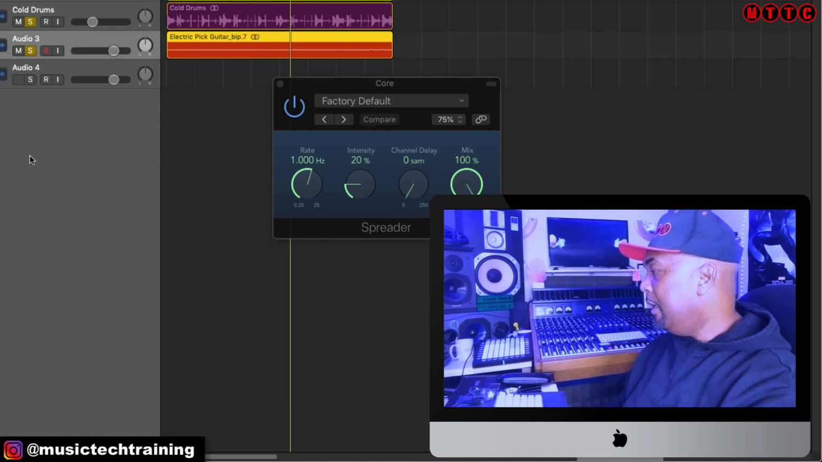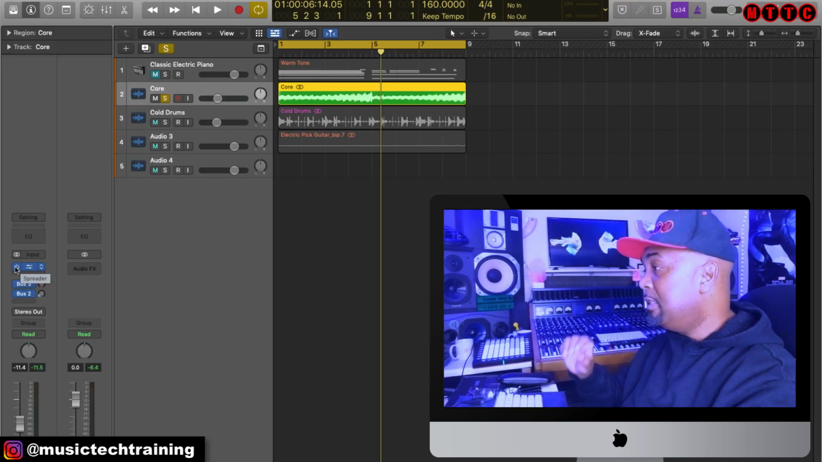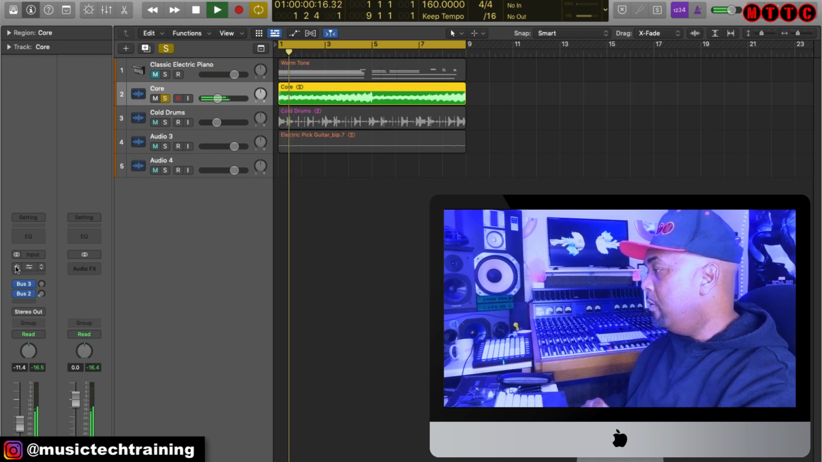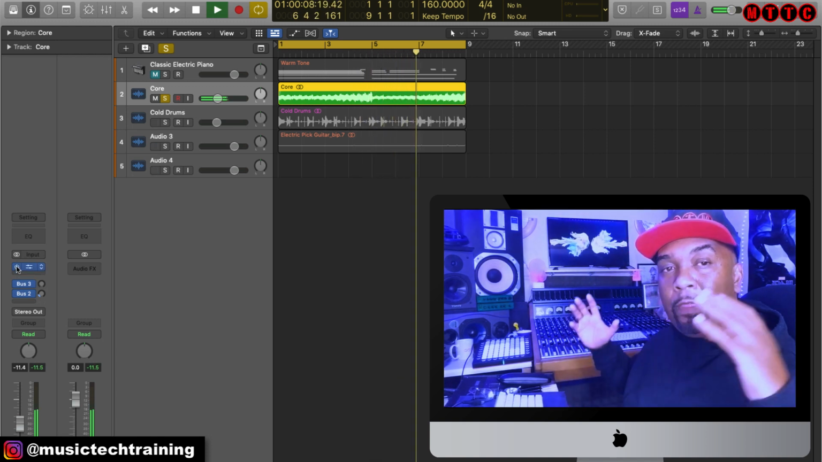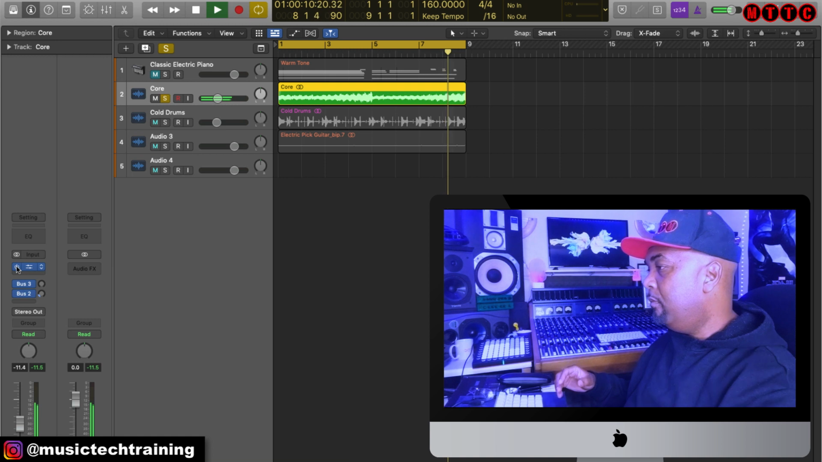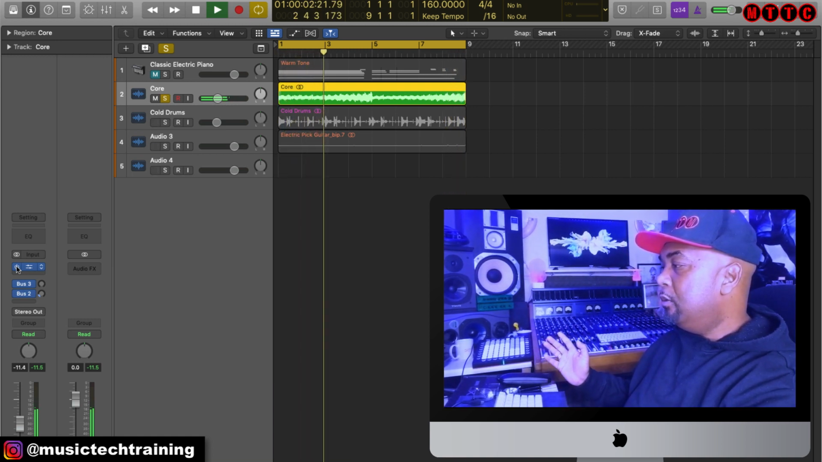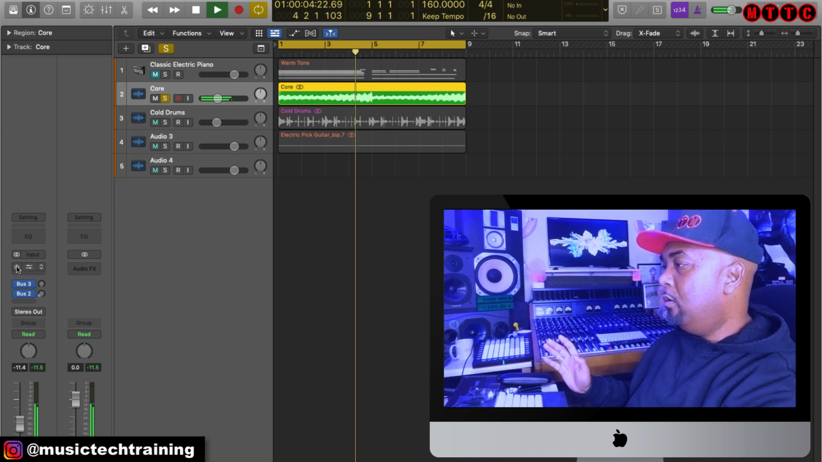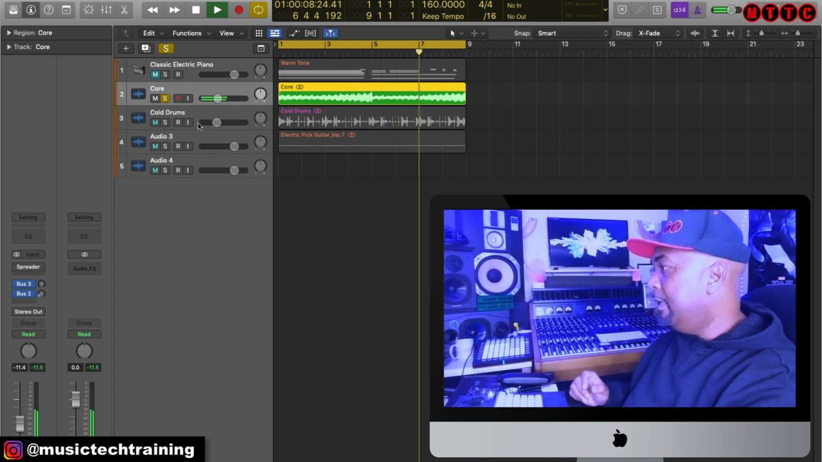I'm also going to add the Spreader to the guitar. Let me play the region with the Spreader bypassed and then engaged. Do you feel that open up? Much wider. I'm going to switch it off, and then it's all closed in. Okay, let's bring this one in.